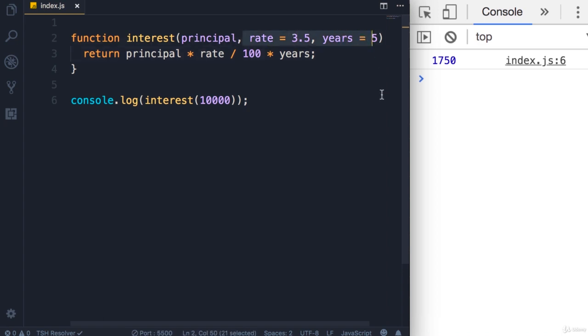There is just one caveat here. Once you give a parameter a default value, you should also give all the other parameters after that a default value. For example, let's see what happens if we set the default value for rate, but not for the years. When we save the changes, we get not a number. Because we passed 10,000, so principal is 10,000, rate is by default 3.5, but years doesn't have a value, so it's undefined. That's why the result of this expression is not a number.